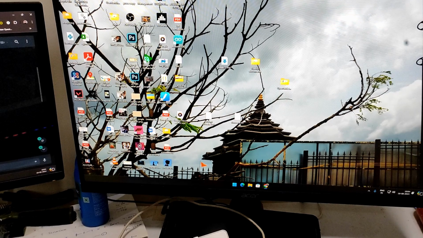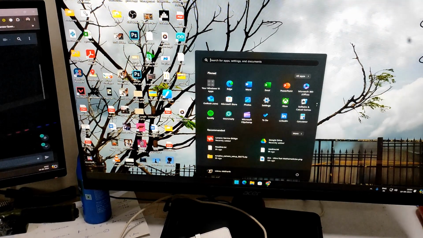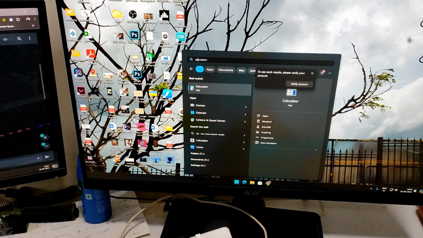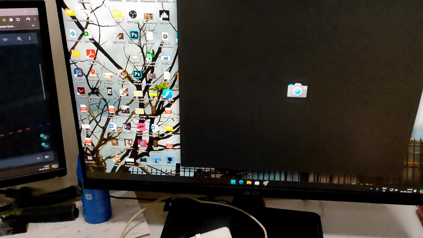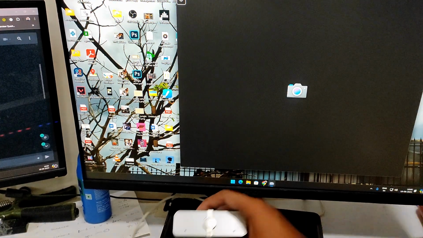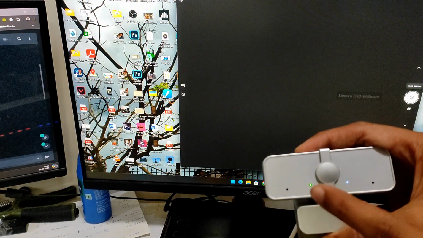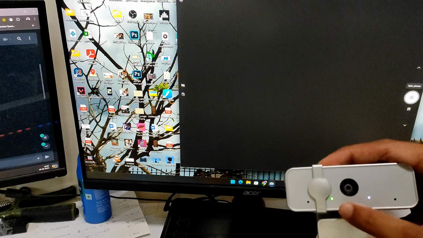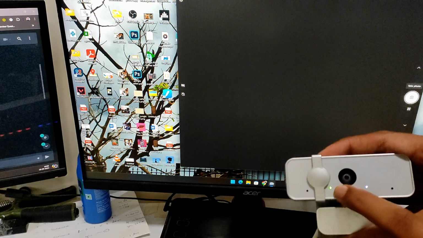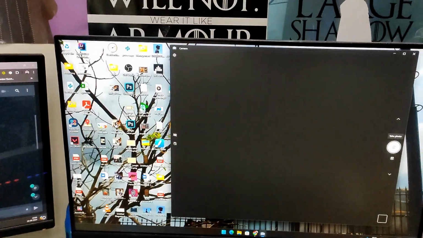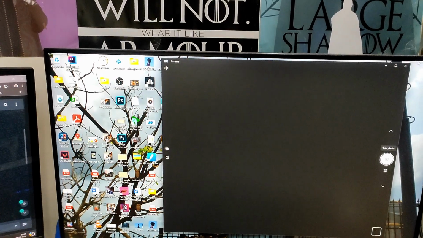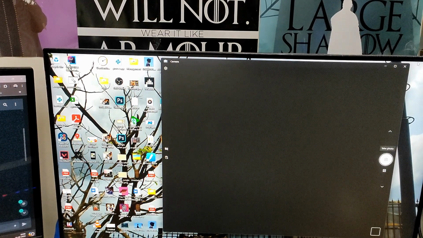Let me just go ahead and trigger the camera. I'll type camera, right? And this is what is happening. First things first, you can see that the green line has started in the webcam. Let me just move this out of the way. The webcam is active, the light is active, but as you can see, I get no image. So the webcam is active, but it's not working.